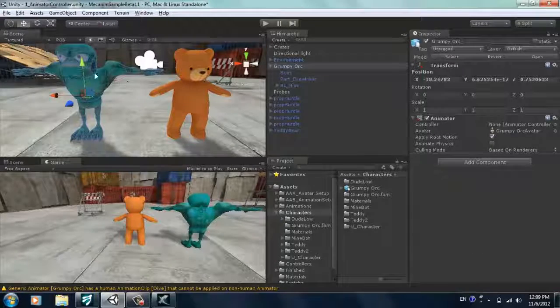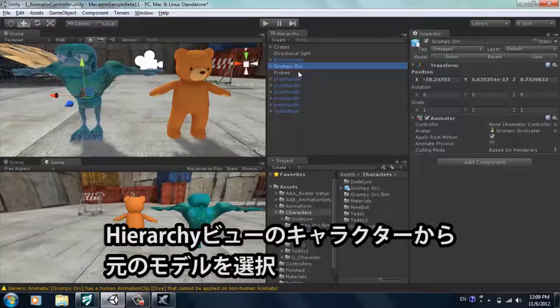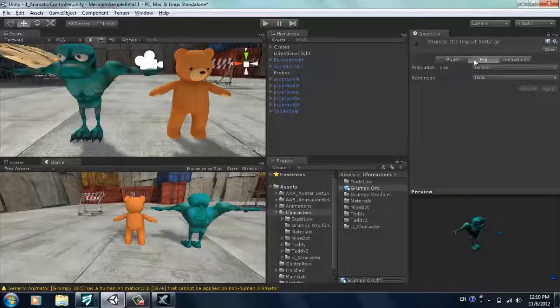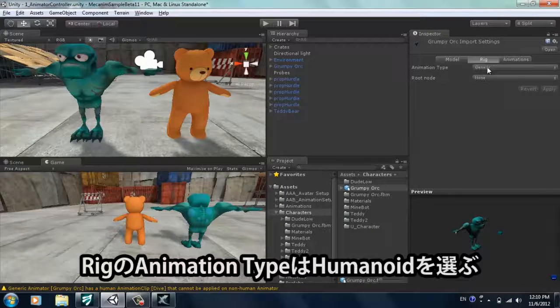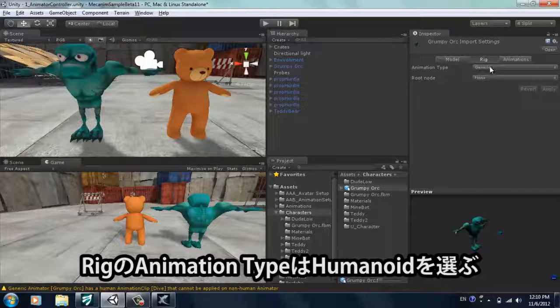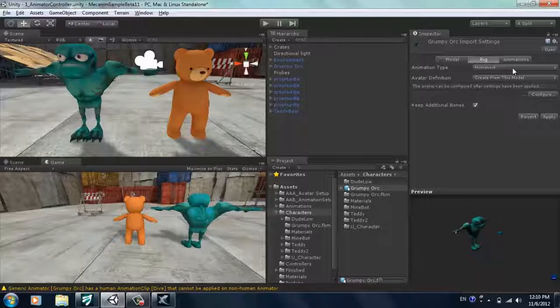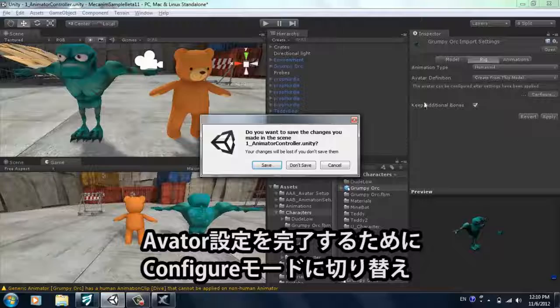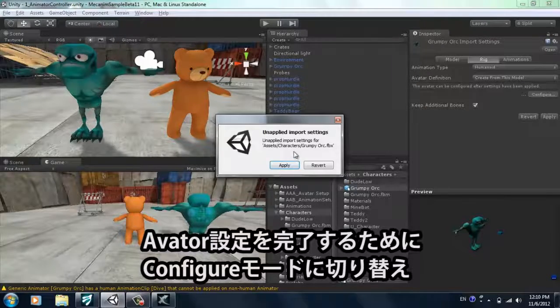But anyways, the first thing we want to do is, in the Grumpy Orc character here, go to Model, Select, and then select our rig here. For animation type, we're going to go from generic to humanoid, and that'll set us up with a humanoid kind of rig. Create from this model avatar definition, that's fine. And we want to go into Configure. We can just save this project and apply.